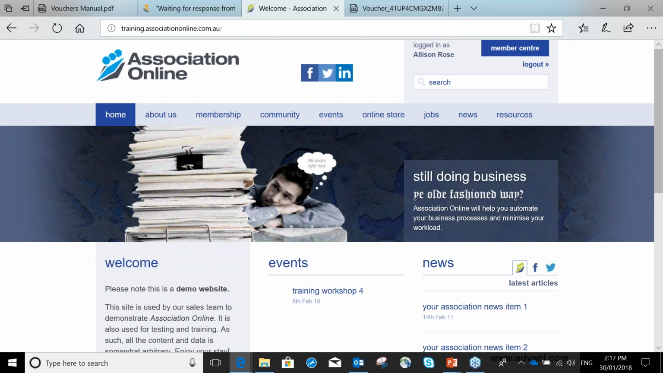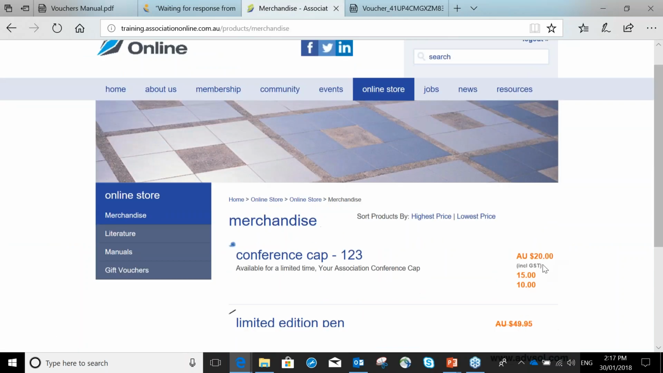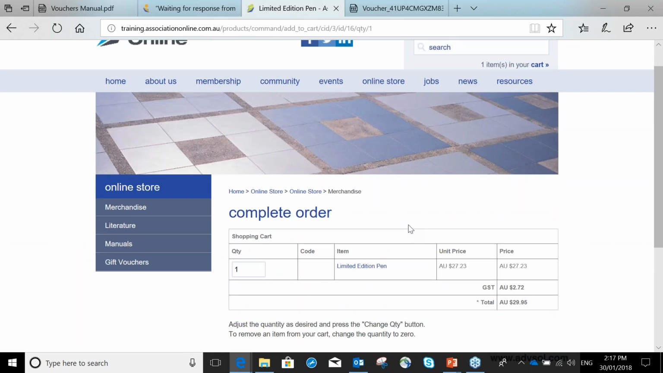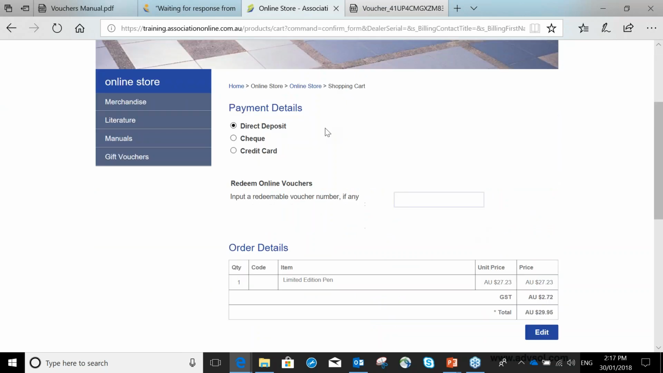Okay, so if I go to the online store, I'm just going to pick a category. I'm just going to pick something to pay for. I've got 50% off, so I'm going to choose a pen. I'm going to complete my order, put in my details. It's when you come to the payment method, the payment details page where you choose your method of payment, and then there's the spot to paste my voucher code in.